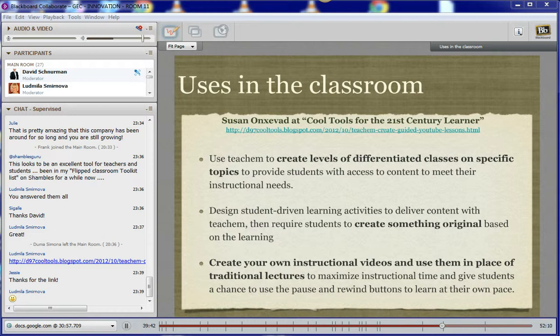That's some of the uses in the classroom. Feel free to, I won't respond necessarily, but if you have any ideas or thought process of what your uses in the classroom would be, feel free to share that as well.